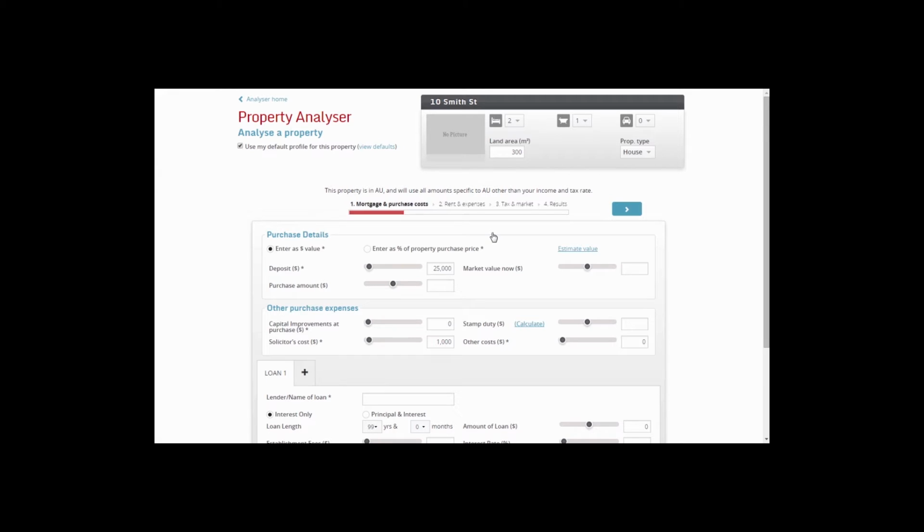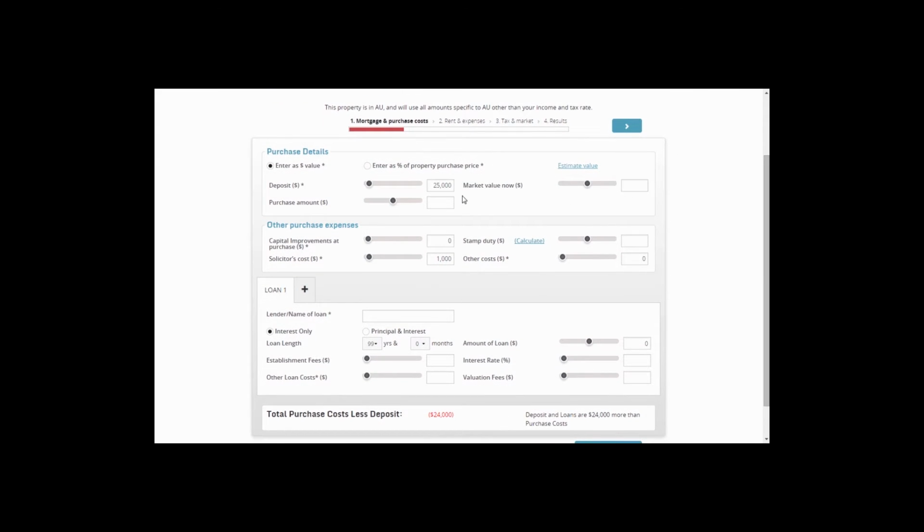Next, it's going to ask us to confirm the mortgage and purchase costs. Now, because we've entered in our default profile, we've been able to have some of these figures filled out for us. We can adjust it if we need to, alter the deposit, the purchase amount, let's say this one's on the market for $550,000, and what the market value of the property is now. Let's say we're buying it below market value at, say, $650,000.